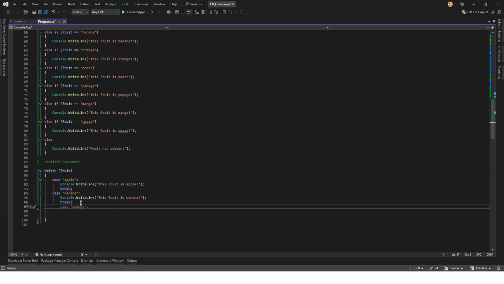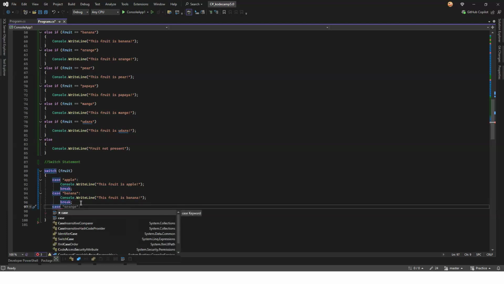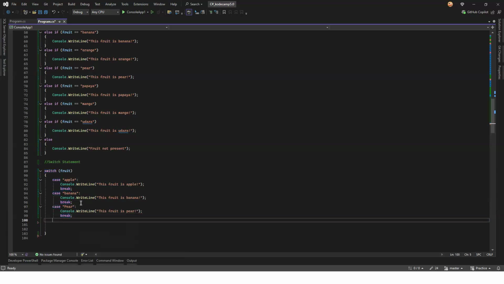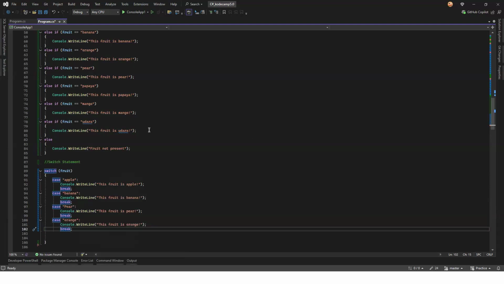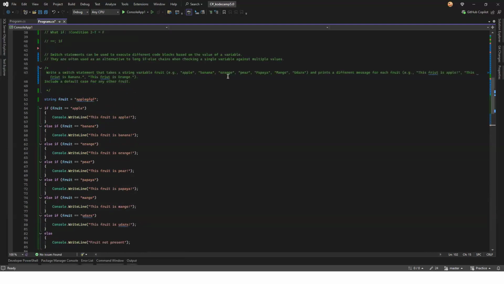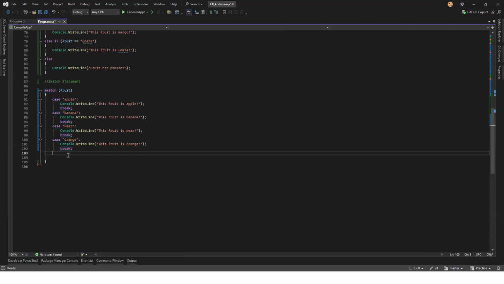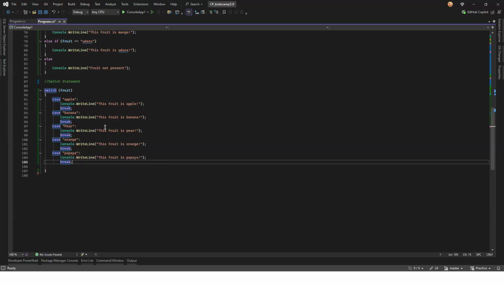Okay. Case pear, what should happen? Do this, right? Then secondly, is going to be what? Case orange. Then this should happen, right? We have apple, banana, orange, pear, papaya, mango. All right, the next one is papaya. Case papaya does this.